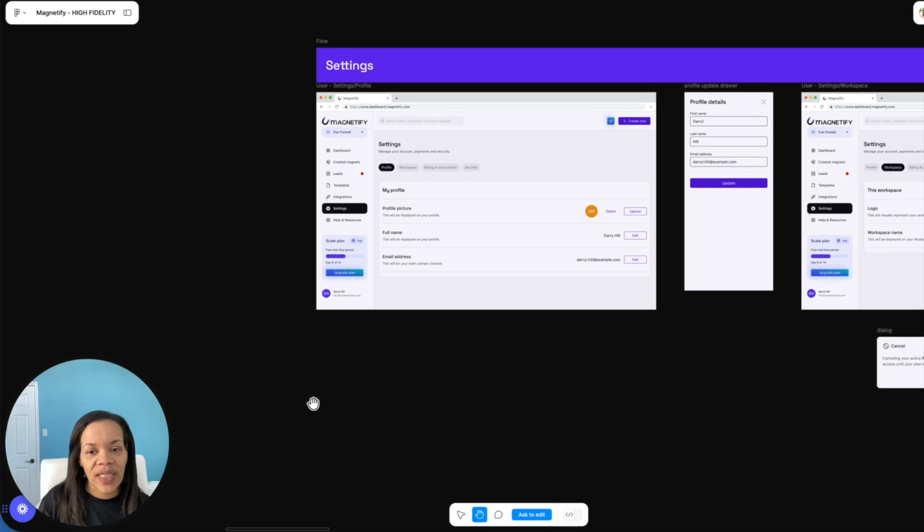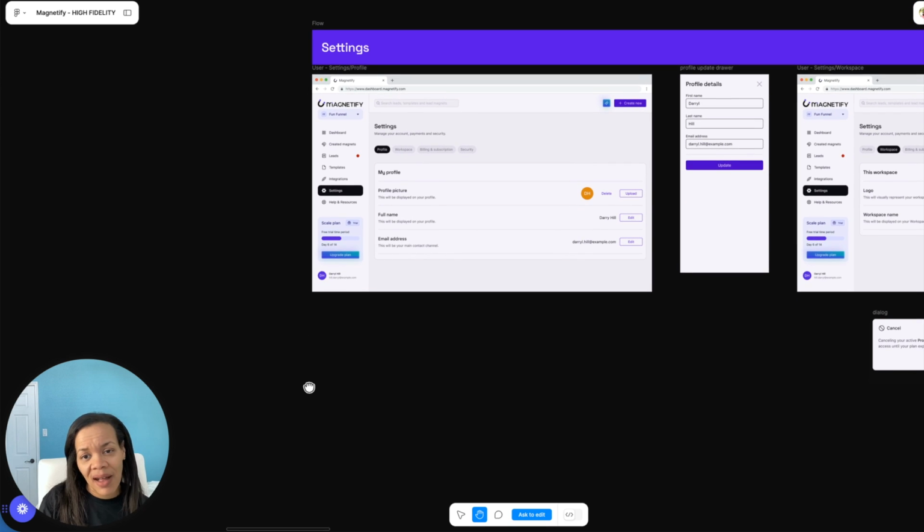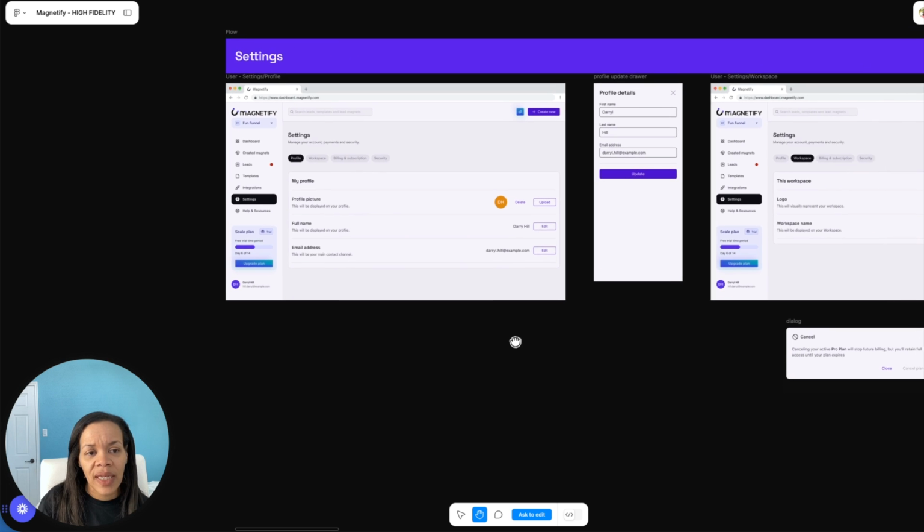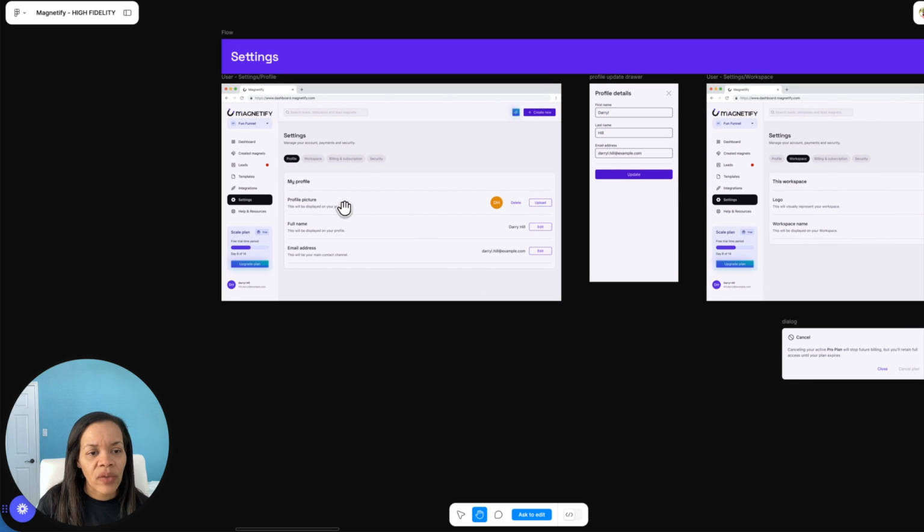Going into your settings, the settings is just basic. Obviously, all software has settings for you to manipulate on the back end. And so, you know, you've got your profile picture, your name, your email address.